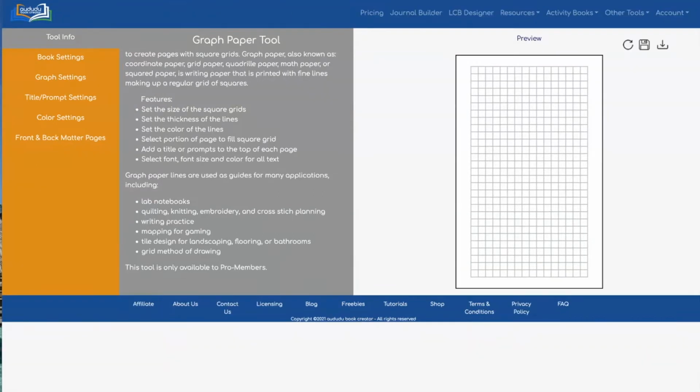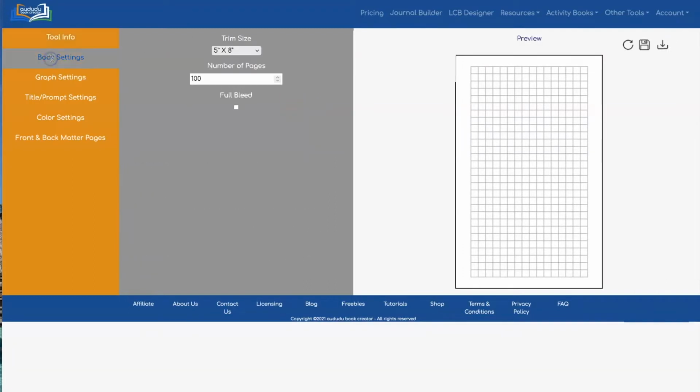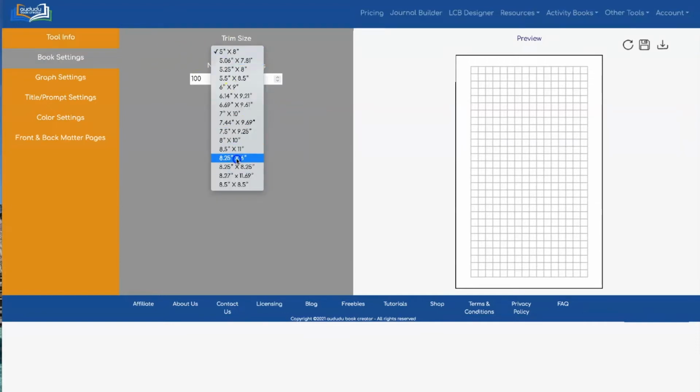In this tool, you can control the size of these squares to generate different size graph paper. You can control how thick your lines are. You can control the color of the lines, how much of the page you want to fill with lines, and you can also, as in the other two, add titles or prompts and control your font size and the color of your text. To start off, you're going to go to Book Settings and set your trim size.